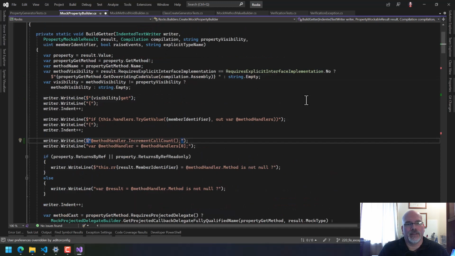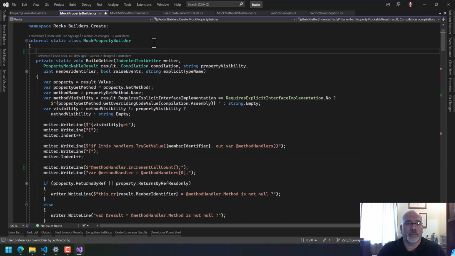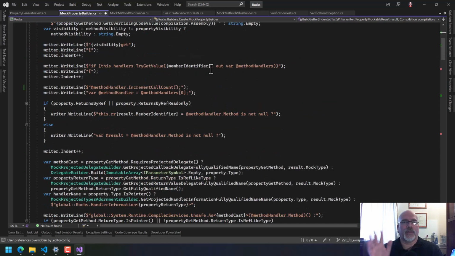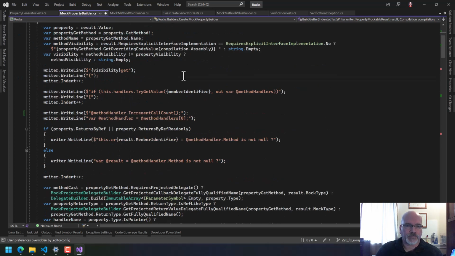Wow, that's bad. What's bad here is that I'm not using a scope for any of these, and we could have an issue here. I'm not going to solve that now, but I'm going to put a to do in here. We should be using variable naming context for things like method handlers, etc. Okay, we don't have that, and it's actually for this whole class. It's not a comment for just this, it's for the whole class. So we need to do that, but I'm not going to do it now.